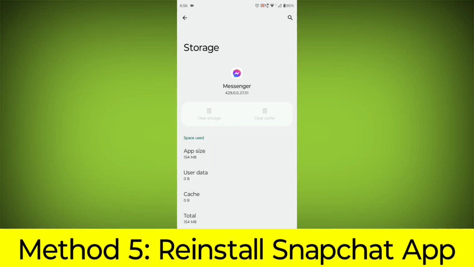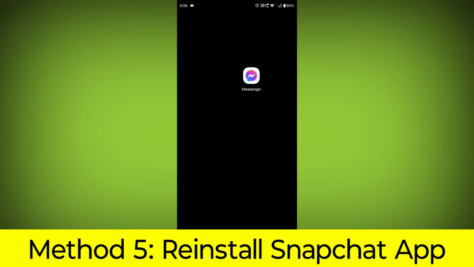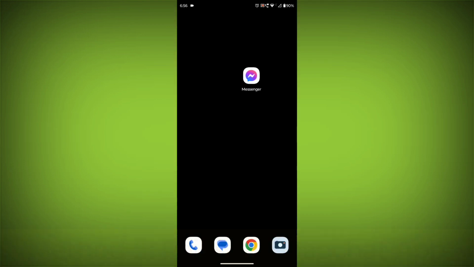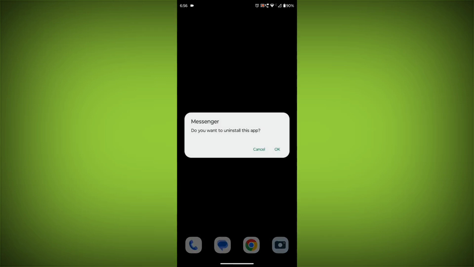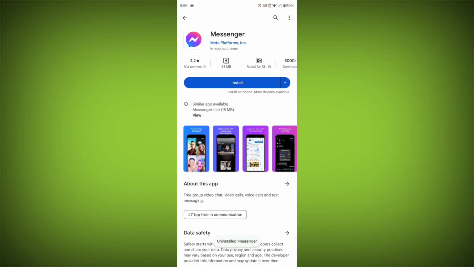Method 5. Reinstall the Facebook Messenger app. If you have tried all of the above steps and the error is still persisting, you can try reinstalling the Facebook Messenger app. This will remove the app completely and then install it again from the App Store.